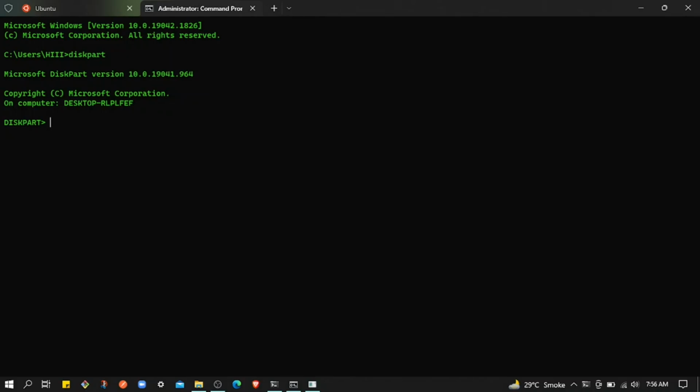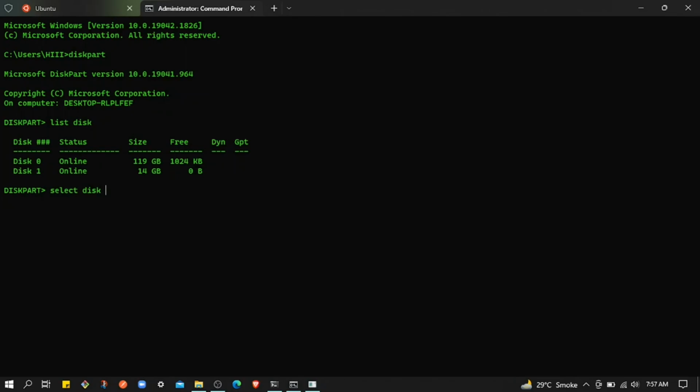Now here we will do our work. The first thing we need to do is insert your thumb drive into your system, and then we can list our disks. Just type list disk and it will display the disks that you have. I have a 14 gigabyte USB thumb drive. I want to write protect this, so I will select it. To do that, type select disk and then the disk number. Here we have 1 and 2. I want number 1. I will hit enter and now it is selected.